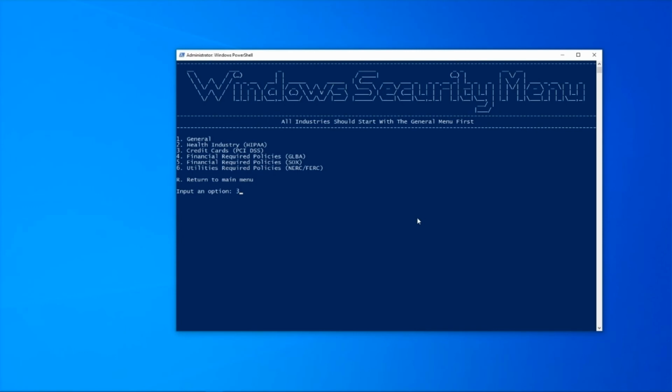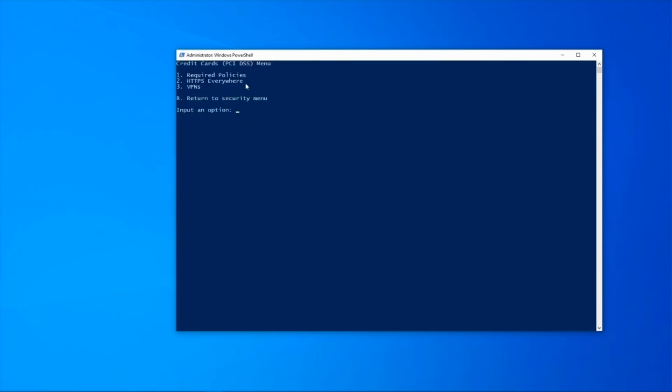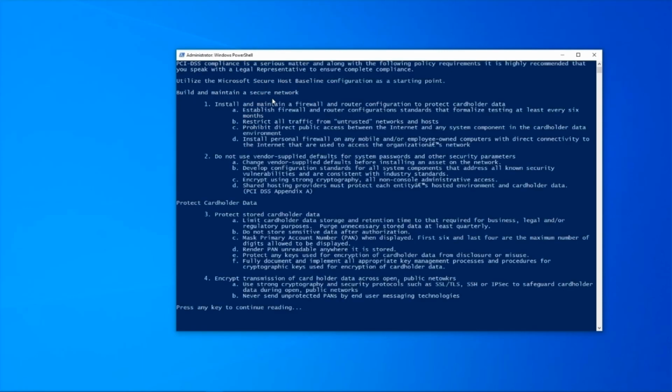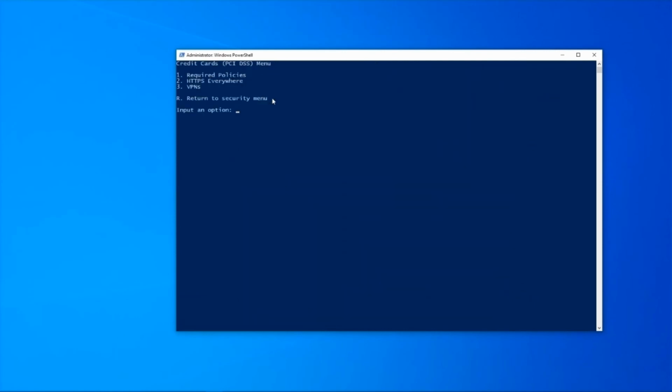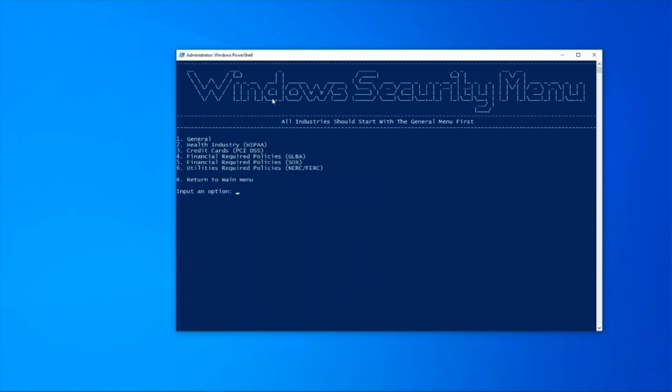We can see the credit cards menu where we have 3 features and another policy that you can read to be PCI/DSS compliant. And you can also read policies for GLBA, SOX, and NERC/FERC as well. And that's it for our security menu.